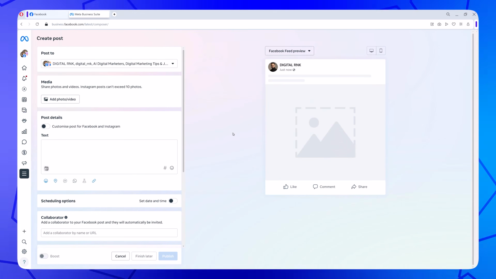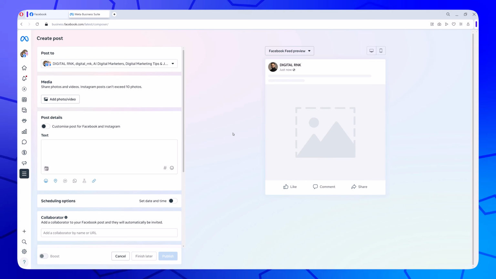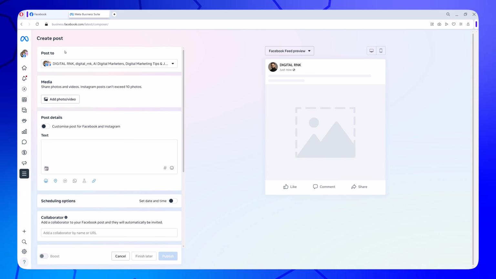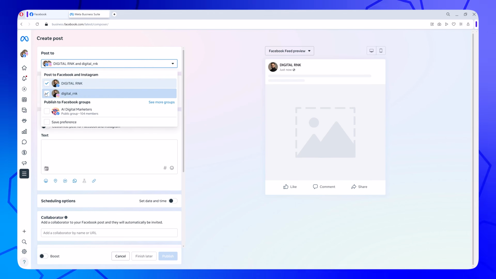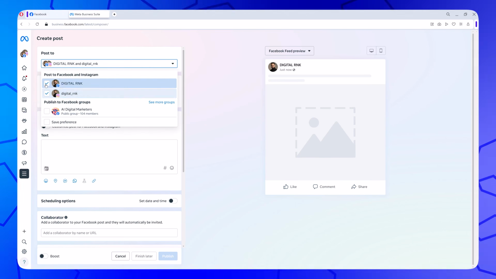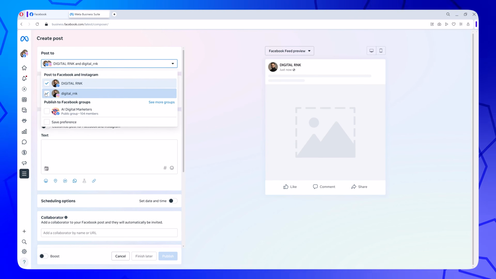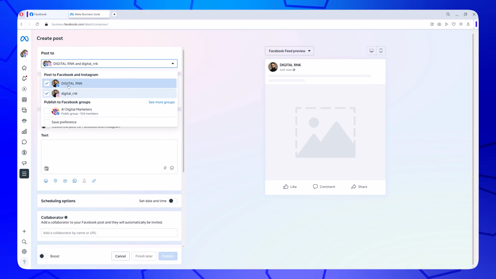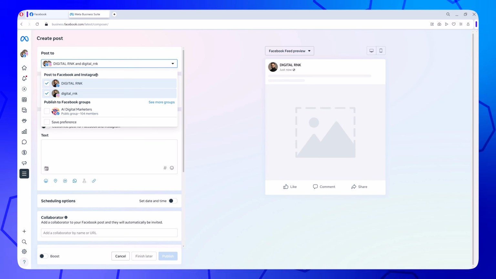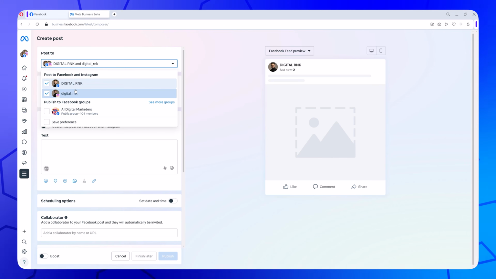Perfect. So this is your post creation interface. Now the first thing you need to decide is where do you want to post this? If you go to post to and click this drop down, you will see these checkboxes for Facebook and Instagram. Here you can choose the profiles that you want to post your content. By default, Meta has already selected both Facebook page and Instagram business account.